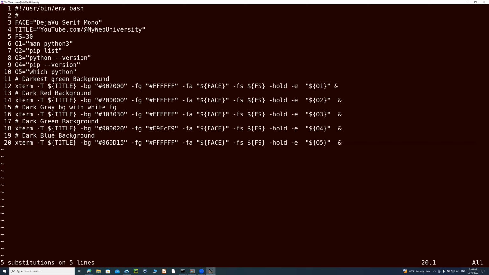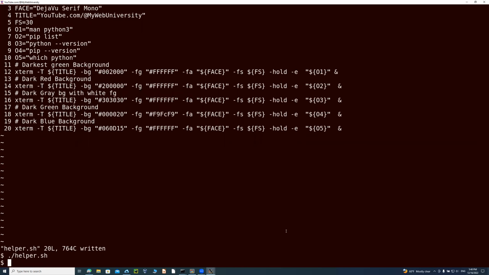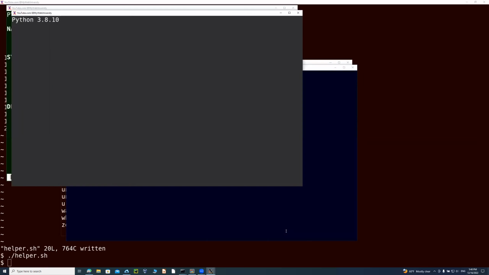So we just added this dash hold dash e after that one with the set command, and that's how you substitute those lines. So at this time, if I run that helper.sh, this time it did not fail. It worked on all of the commands. So whether it is going to run these commands inside the terminal, we will find out now. As soon as those terminals are open, we will see what the man pages and pip list and Python dash version and everything that works. Yeah, it works 100% accurate.